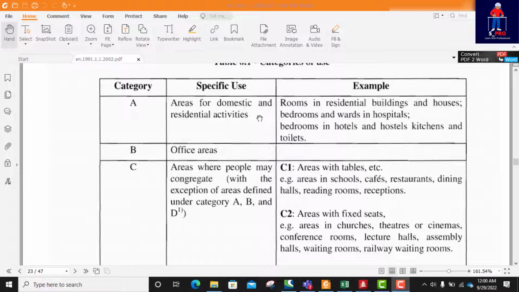We are actually designing a tenant house. That's a live project I'm doing for somebody. So it is a tenant house, for residential use, domestic use. So it's not for class B. Class B is for office area, and class B has a separate load.